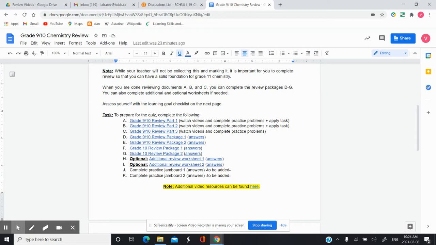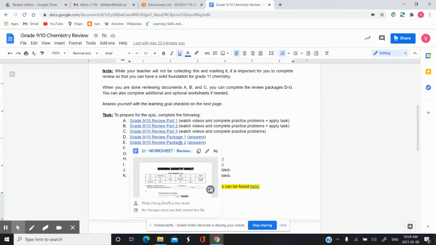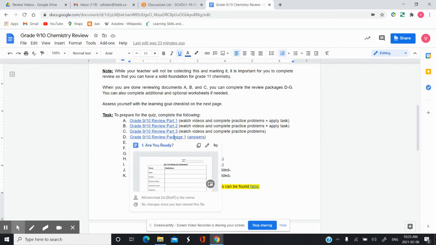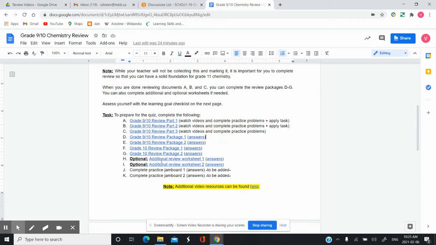But then once you're done review part 1, part 2, and part 3, you're then going to try these review packages. So these review packages are, think of them almost like review tests in a way. And for all of them, you have answers that are provided, and the idea is that you go through it, try it out yourself, and then check your answers to make sure you understand the concepts well. And you'll notice there's also optional additional worksheets to do, just in case you need more practice because you don't feel fully comfortable yet, or you just want more practice to further solidify your knowledge. And so again, the answers are provided there, and you can check your work.